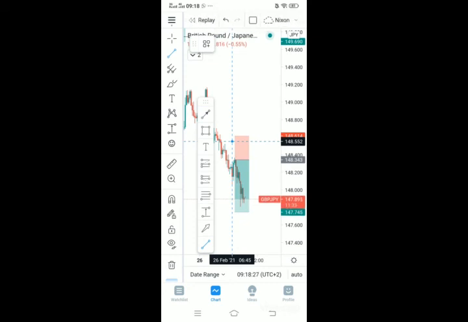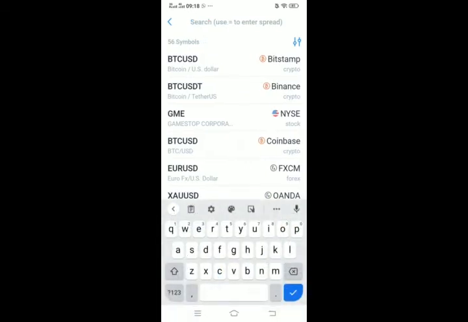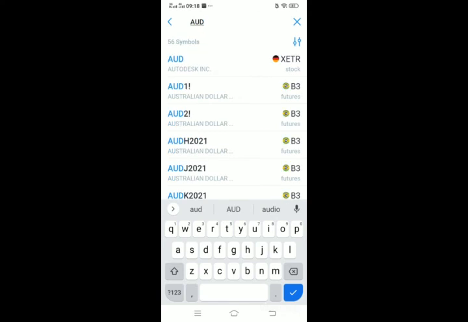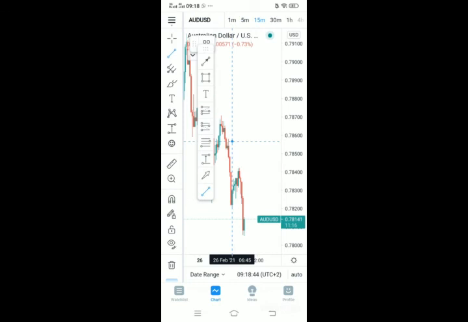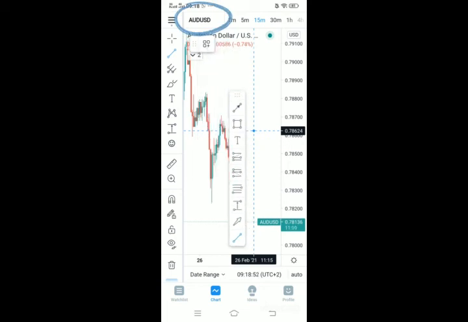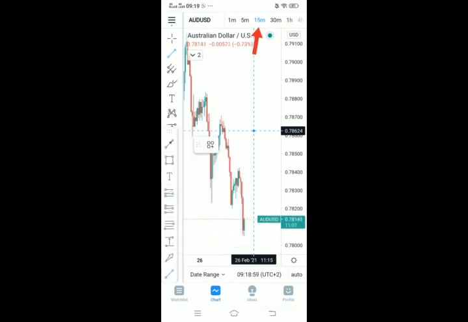That's indicators, templates. That's basically it. And then the pair, you can just tap on the pair where it says GBP JPY, and you can put in the pair AUD USD, and if we tap on it, it will automatically load the chart. There we can see it says Australian dollar to the US dollar at the top. So that is the pair that we are currently looking at, and we're currently looking at it on the 15-minute time frame.